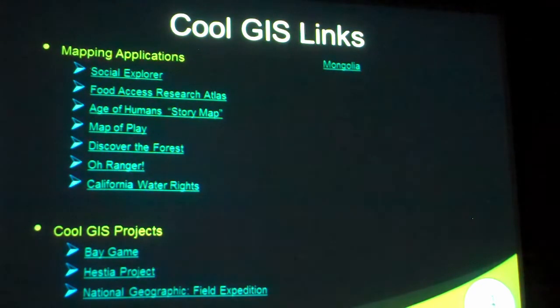So there's this new kind of application happening with the web. It's called the story map. So you can click through a map, you can click on certain areas and bubbles will come up with more information. The Age of Humans is a really cool one about the Anthropocene, the era that we are now in, where human changes dwarf natural changes on the surface of the Earth. Then there's some really cool portals for finding your closest park. So map of play, that's for playgrounds, discover the forest, O-Ranger. And I feel like every week a new map application comes out. And these are some of the coolest GIS projects I've seen.